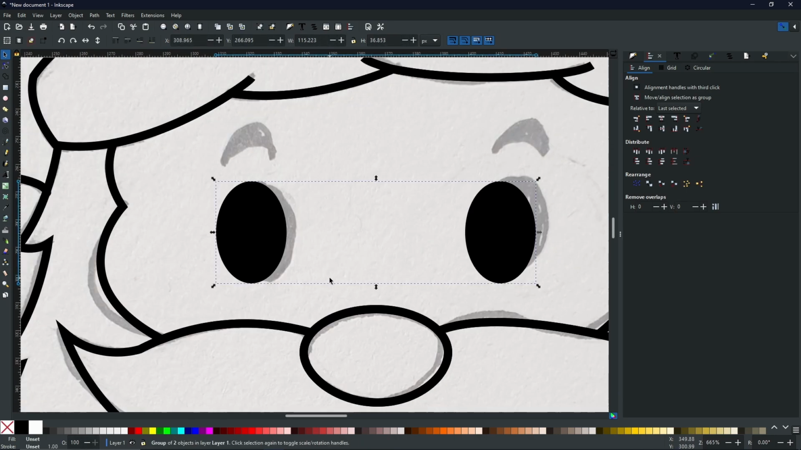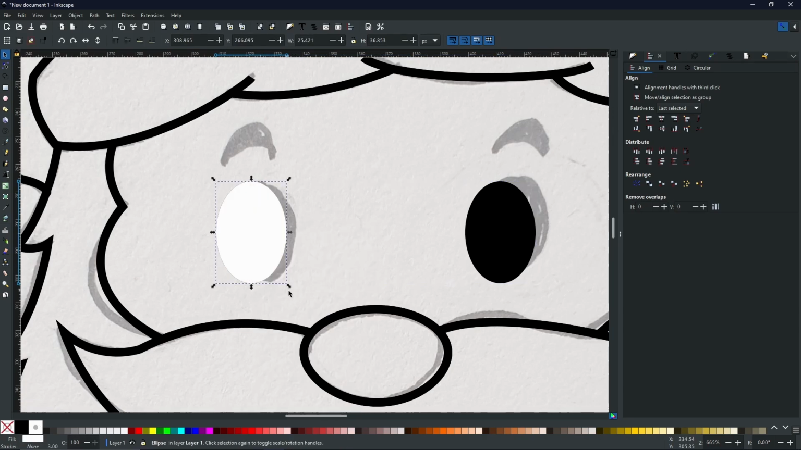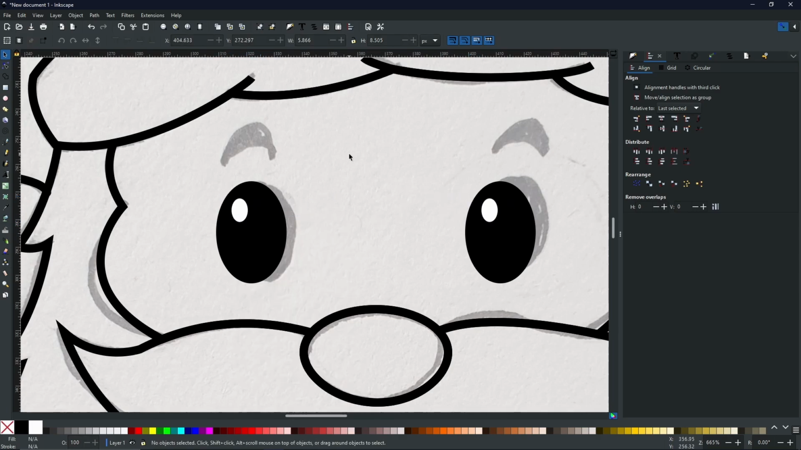So now we are simply going to repeat this process, but we are going to make the circles white. You now have two eyeballs. As I said, very simple.